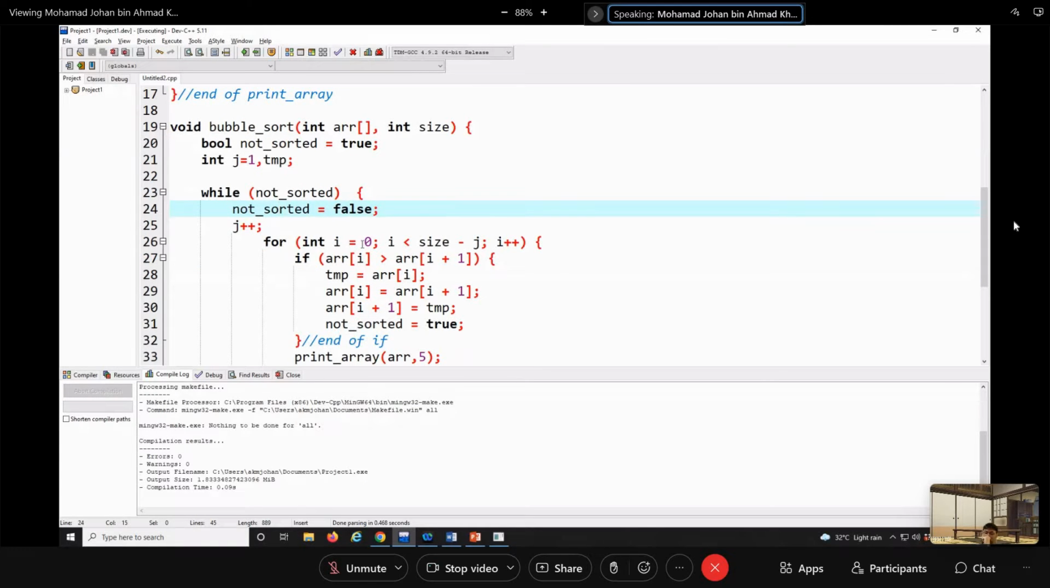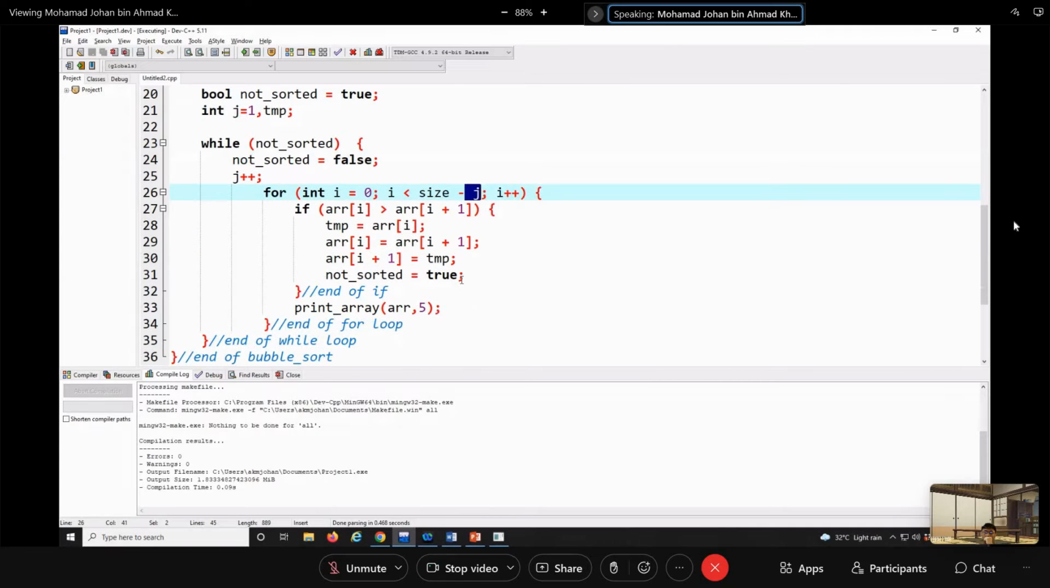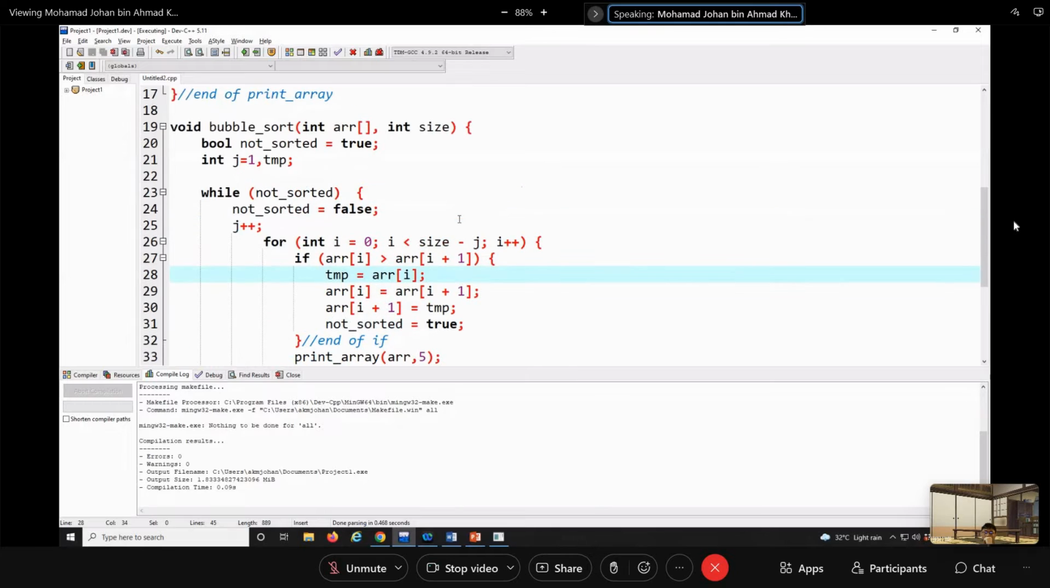J here is basically used as a, so for loop, size minus j. Okay, so J is for the iteration. Okay. So we have Boolean function not sorted, sorted for as true. As long as it's not sorted, okay, dia kekalkan not sorted sebagai false. And then J++ is 1 now. Sorry, 2. After here, at line 26, it become 2.